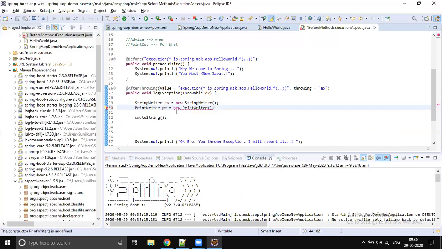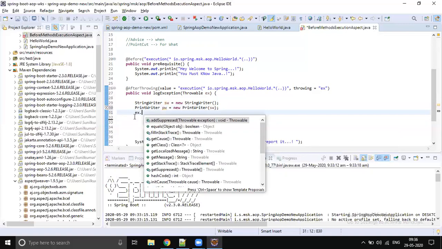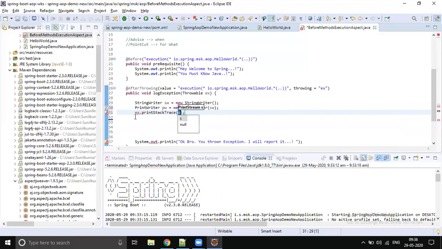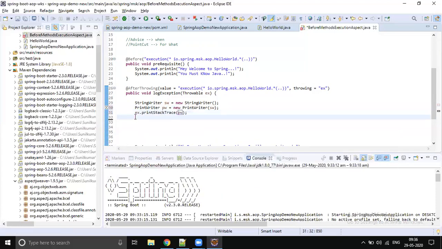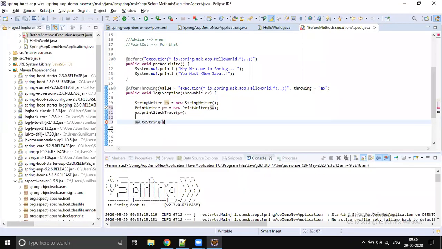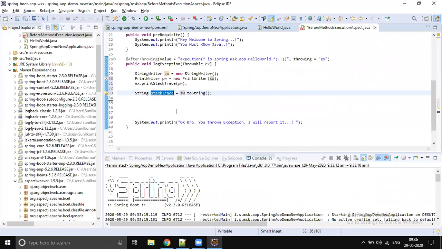The sw has to be given to the PrintWriter, and you should do ex.printStackTrace(pw). Yes, printStackTrace pw. Now you can call sw.toString, and you will get the exception stack trace, a String stackTrace. Now you can get the stack trace, so you can log the exception stack trace also.